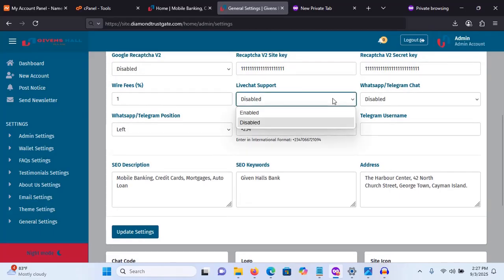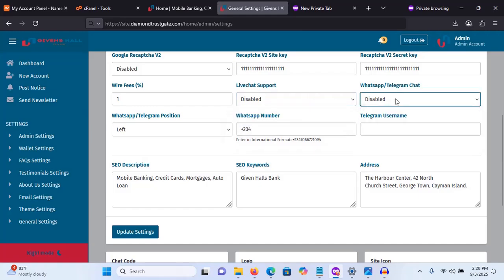Live chats, basically I normally use an external live chat. But if you want, you can enable it, and you can enable WhatsApp chat too. Then you just put the WhatsApp number here. If you're going to use Telegram, put your Telegram username here.